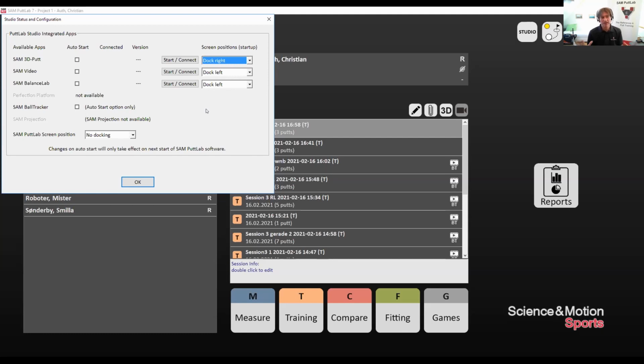For example, if I work with 3D and video, I do a split screen and I dock it right and I dock it left. So I have a pre-positioning of the windows already on my screen, which matches up to what I need to do. We have SAM video, again, auto start, and I can connect it here.